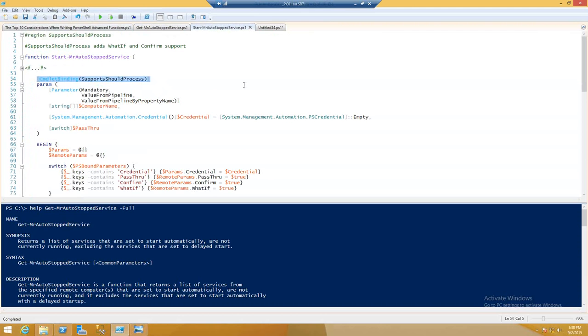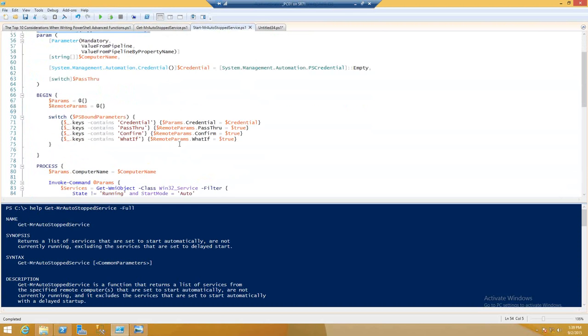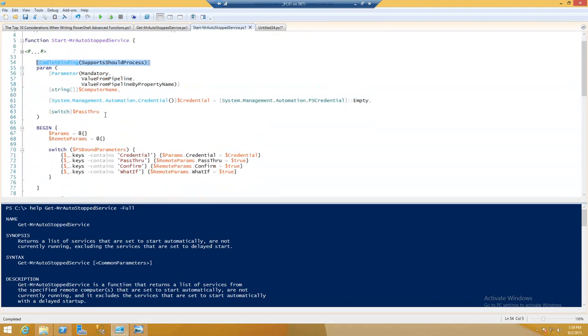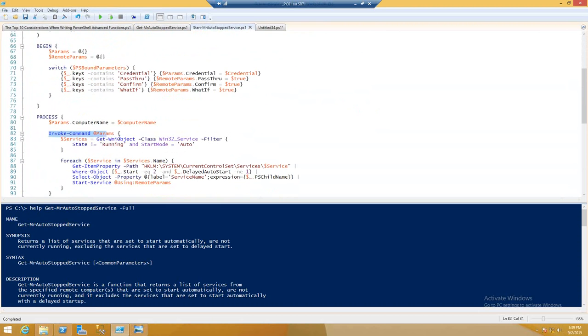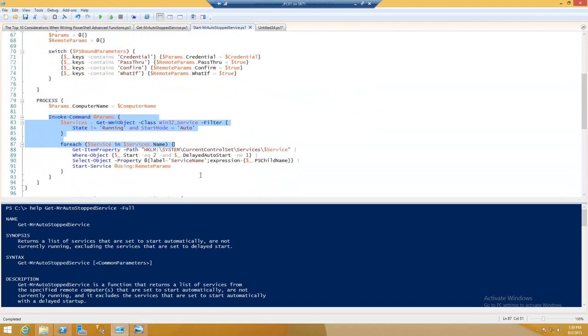But if the commands inside your function don't support WhatIf and Confirm, then you've got additional work to do, like if you're using the .NET Framework or something. Now, one thing I'll show you here is really neat: I've actually wrapped Invoke-Command inside this function, and I'm using splatting, and I provided that help topic as well. But you can actually use splatting in a remote session.